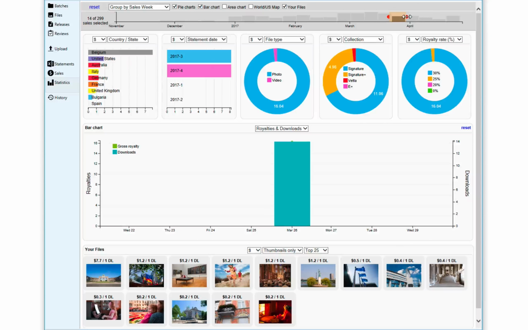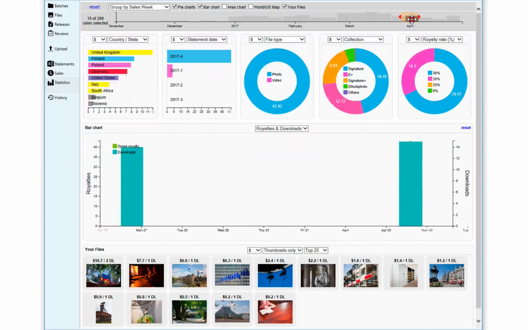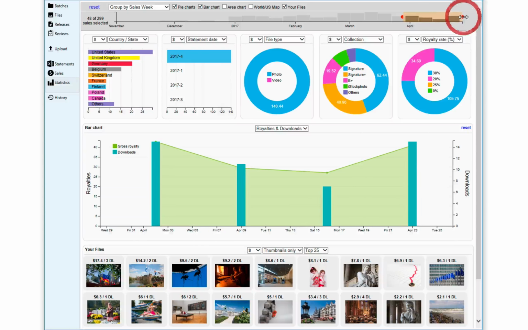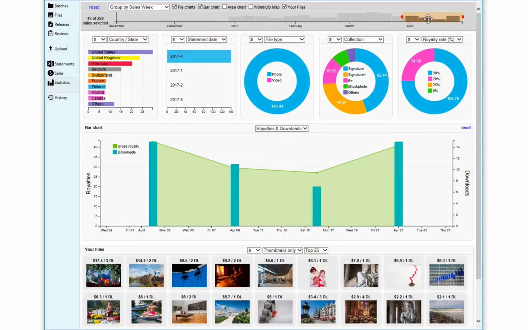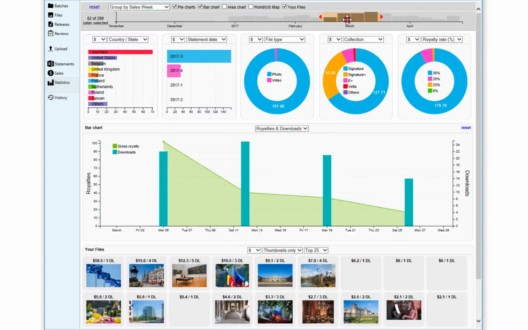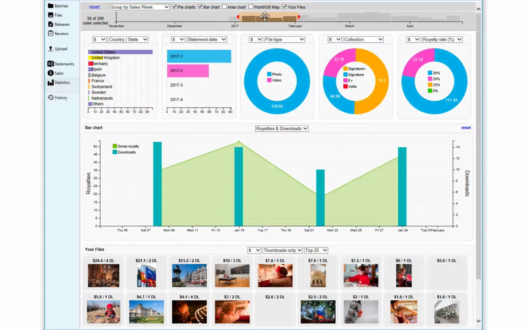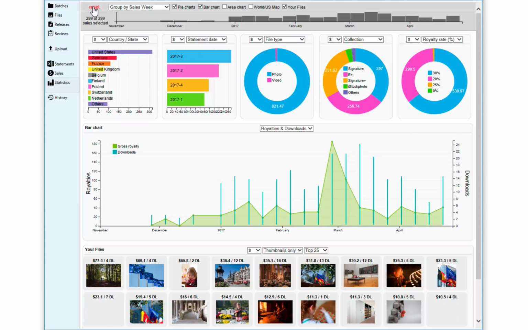I can expand the area to cover, for instance, a full month in this case. So that's another way that you can filter the data. If you're tired of using this particular set of filtering, you just click the reset link at the top.